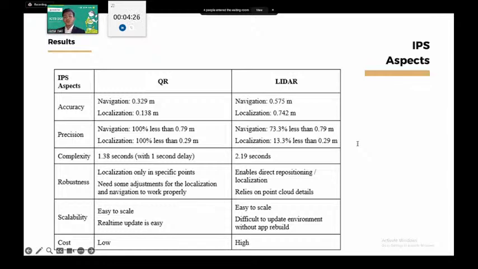And QR codes also had a faster localization method than point clouds. In point cloud-based systems, the app needs to detect multiple features in the environment in order to determine the correct position. Meanwhile, QR code scanning is almost instant. But the QR system lacks flexibility when handling repositioning.